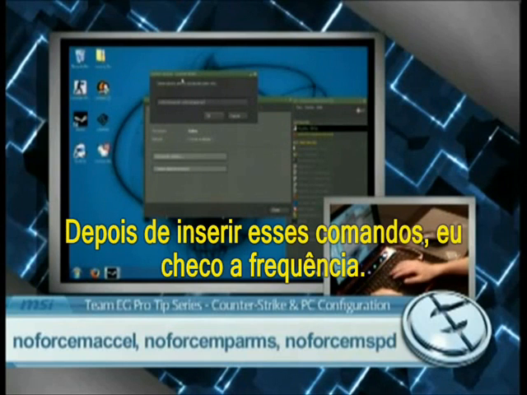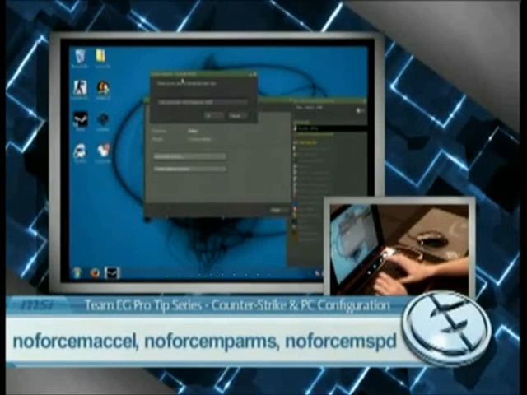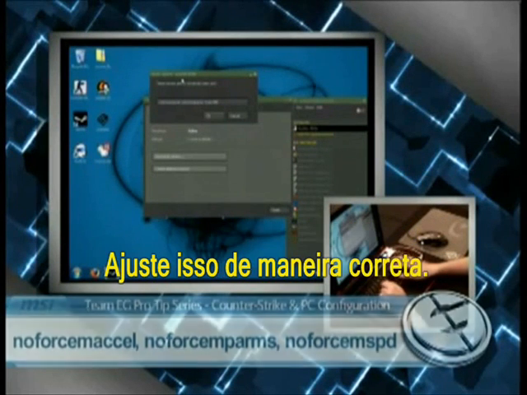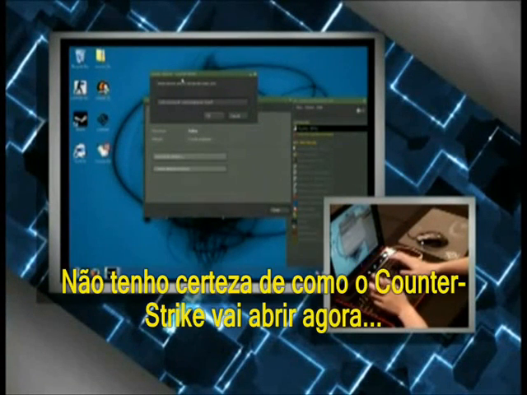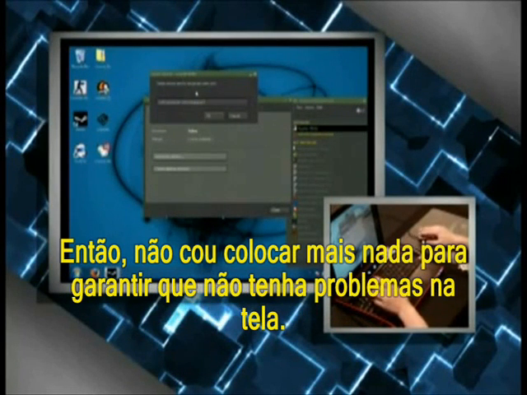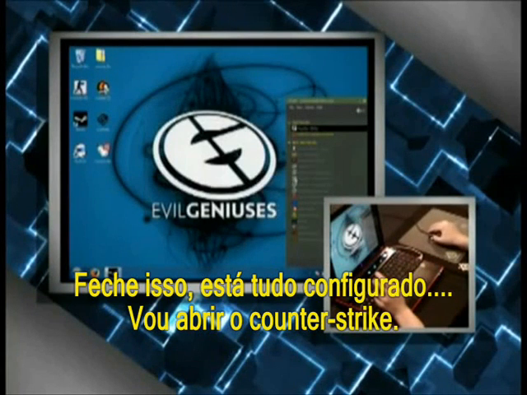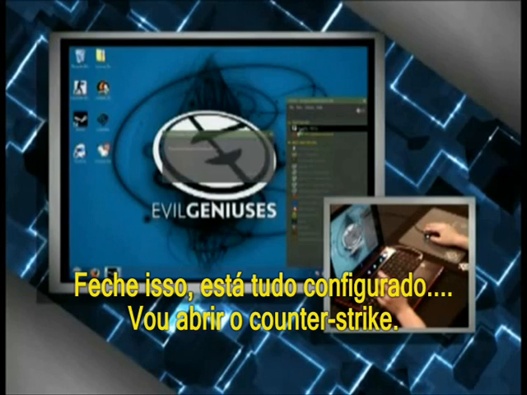After I got those two in, I check frequency, 75 on LCD, 100 on CRT, set that all properly. I'm not quite sure what Counter-Strike's going to boot in right now, so I don't want to set it to anything, just to make sure your screen doesn't have any problems. Close this. Everything's set for that. I'm going to go ahead and open up Counter-Strike.